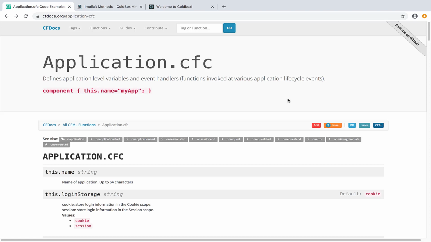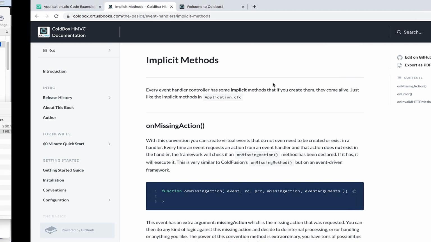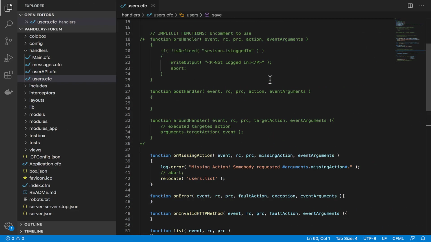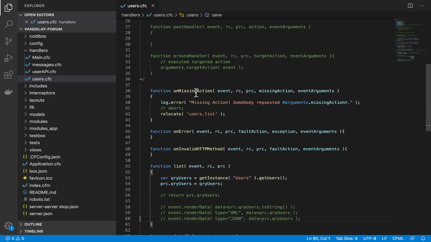course of that application. ColdBox itself has implicit methods that go into your event handlers, similar to these in the application CFC file. These were also created for us automatically when we did the ColdBox create app at the beginning of this video series, and they're commented out by default, but they're in the top of your application CFC event handler. You can see the implicit functions we looked at in a previous video, pre-handler, post-handler, and around handler, and right below those are these other implicit methods: on missing action, on error, on invalid HTTP method.